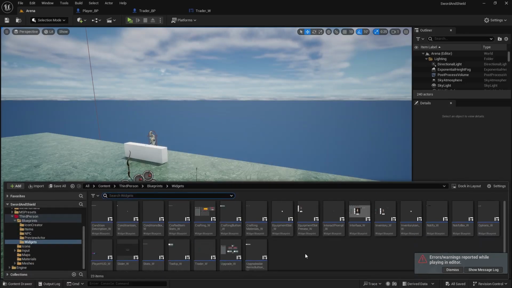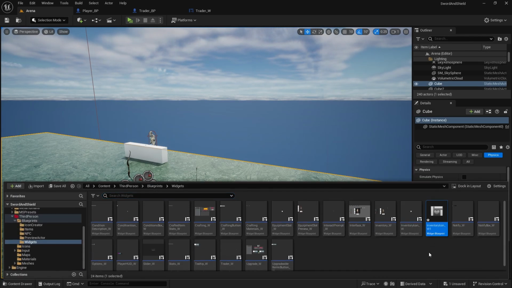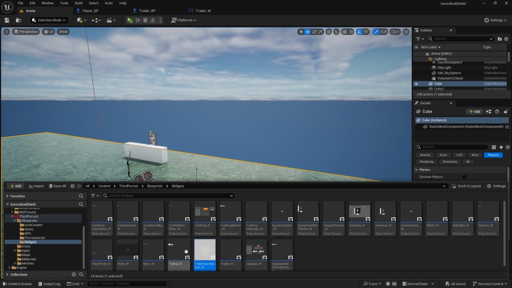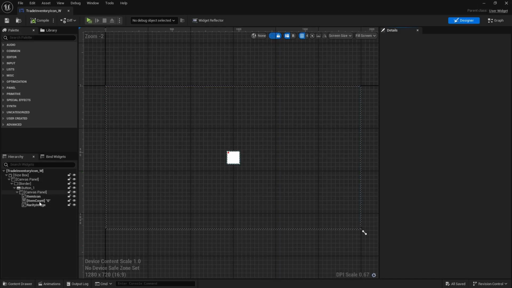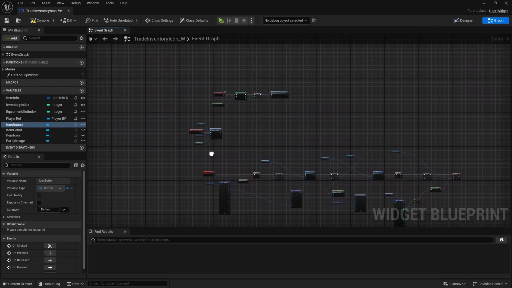So what we need to do first is go to your widgets, click on the inventory icon widget and let's duplicate it, so Ctrl and D. And now this one will be trade inventory icon underscore widget. Open it up. In here I can rename this button to icon button.